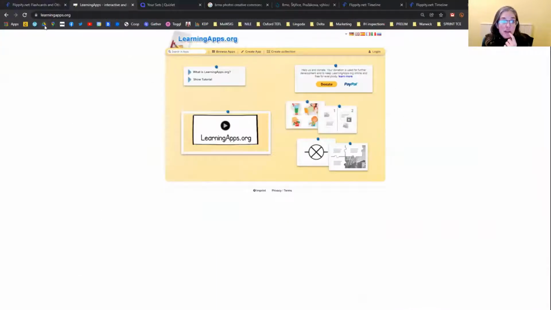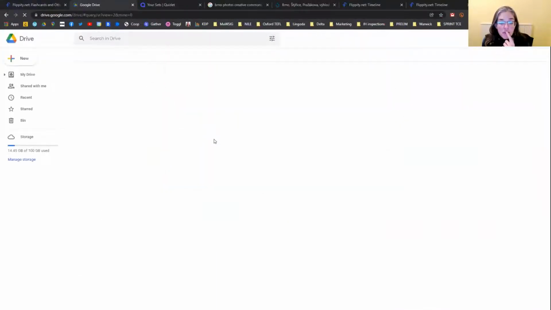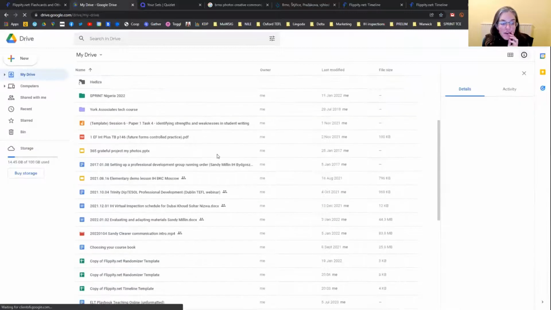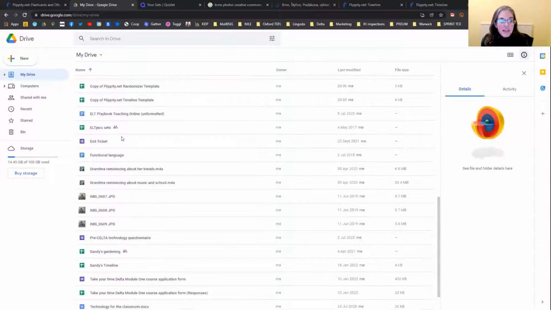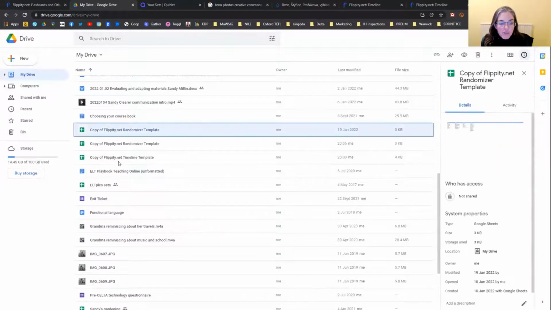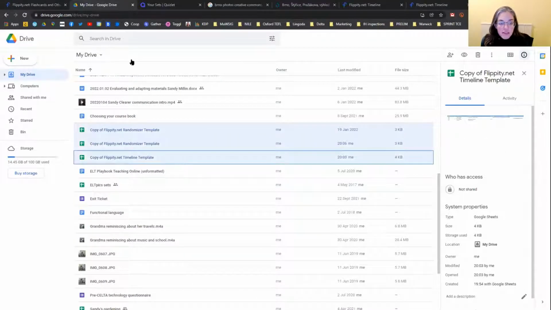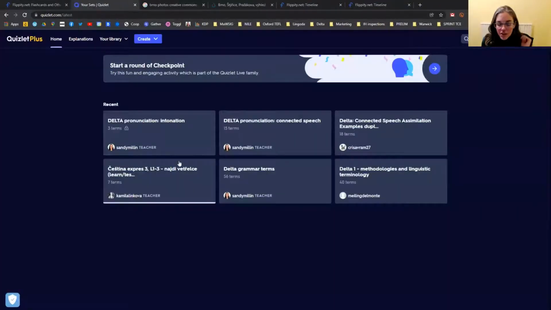And just to show you in my drive, please ignore the mess in the rest of my drive, but you can see here I've got the copies of the templates. They're just saved in my drive. I won't leave it on there for too long because you don't need to see everything that's in my drive. But that is Flippity. That is the first thing that I'm going to show you today. Has anybody got any immediate questions about Flippity?